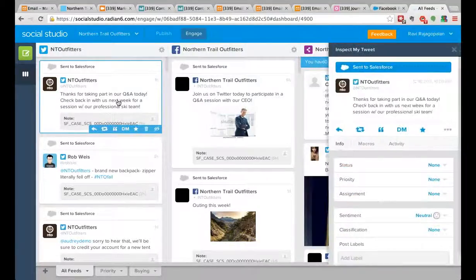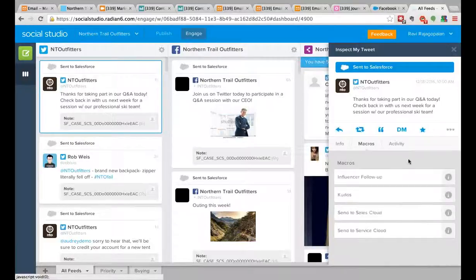But if I click into this particular tweet, I can see some of the more enterprise workflow functionality that we've got built into here. I can set a status, a priority. I can assign this to a particular individual, and that assignment can be automatic based on rules that you configure. I can change the sentiment and classification. And then we've also got macros to integrate with the other Salesforce clouds. So if this particular tweet is something that might be a lead, it can be sent directly to Sales Cloud, or if it's some kind of a service issue, it can be turned directly into a Salesforce case.